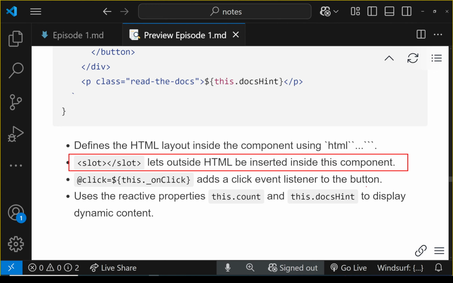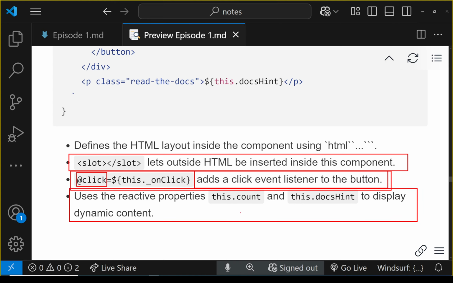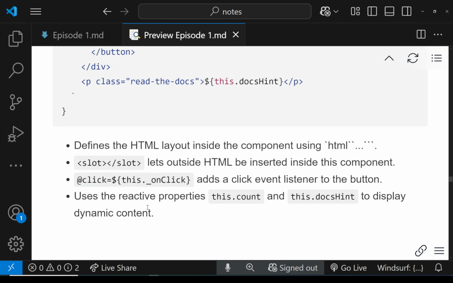Slots allow you to let the outside world, the outside of your web component, insert something inside of your component. So it's like a placeholder that you provide to the outside world, and outside code can inject something, can put something inside of that slot. And then you've got @click. This is kind of an event listener for the click event of that button, right? It adds a click event listener to the button, and it uses the reactive properties, as I showed you, count and docsHint, to display dynamic content.